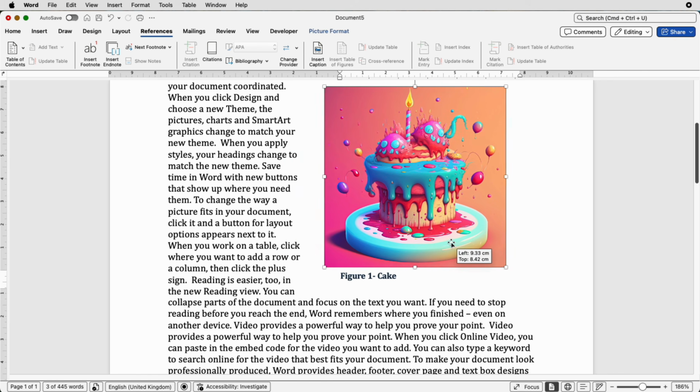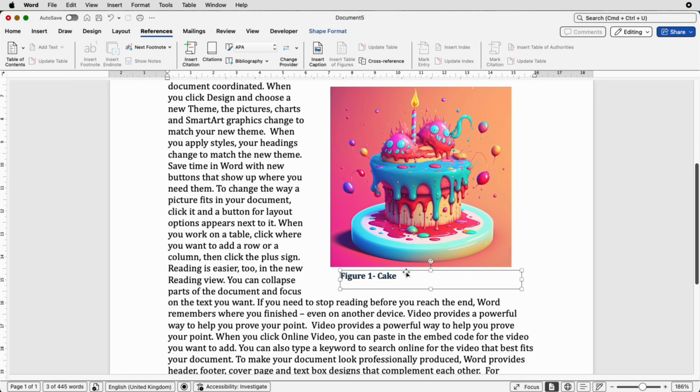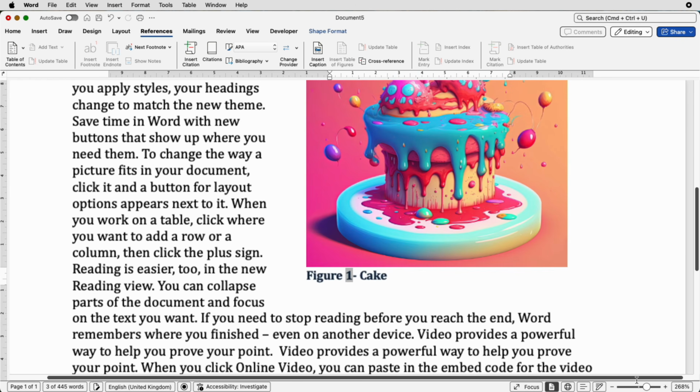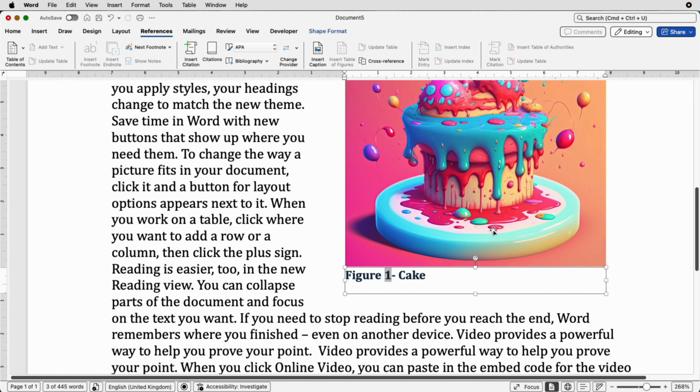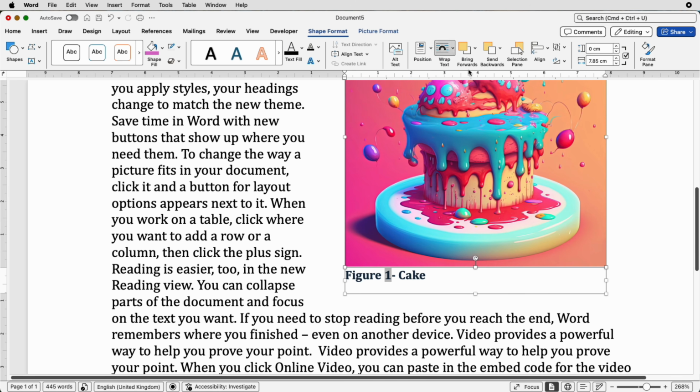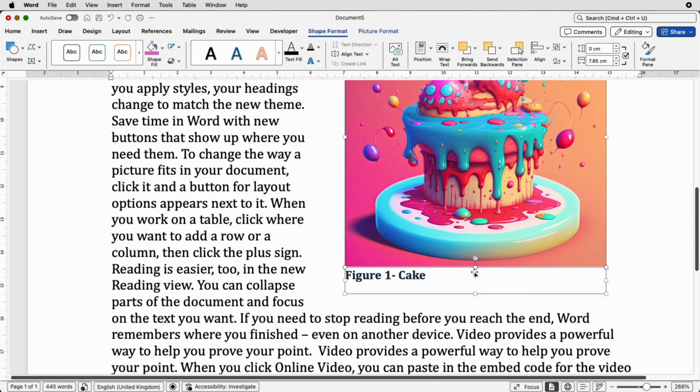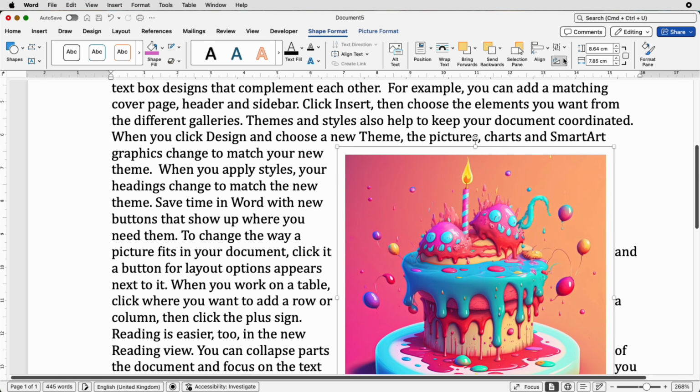Now if I move this around, you can see that my figure does not move with my image. So if you click your caption and move it so that it fits perfectly in line with your image, you can select both of them by holding down the Command or Control key. You can see they're both selected now. You can see these squares. Go to Shape Format, Align, Align Middle. That will ensure they're both perfectly lined up. Then you can go to Group and select Group.